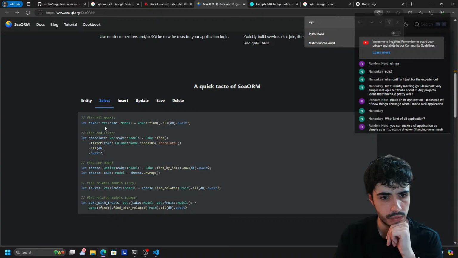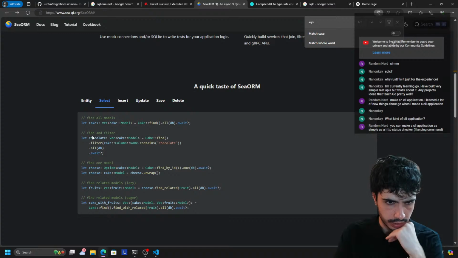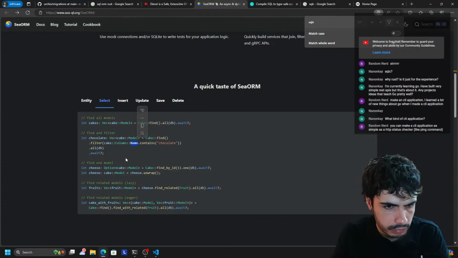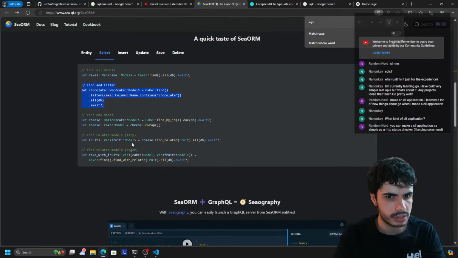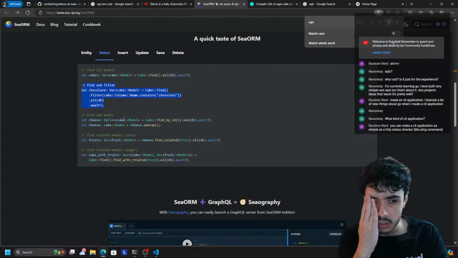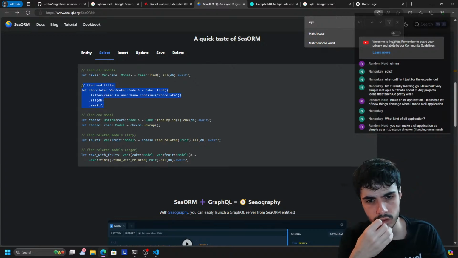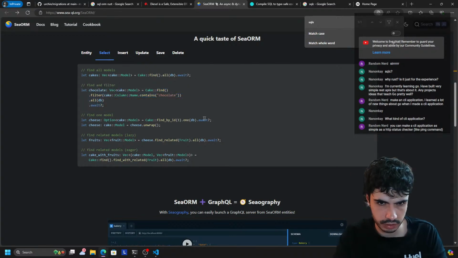We like cakes, which is a vector of cake model. Cake find, all, await. So this is selecting all of the cakes, and chocolate cakes, we're going to filter all the names that contain chocolate, and it doesn't look that hard to use, to be honest. It looks quite easy. And then we do cheese, find one model, cheese, which is an option of a cake model, find by ID 1. And then we get one connection for the DB. I don't know what .one and .all do. We're going to find out.